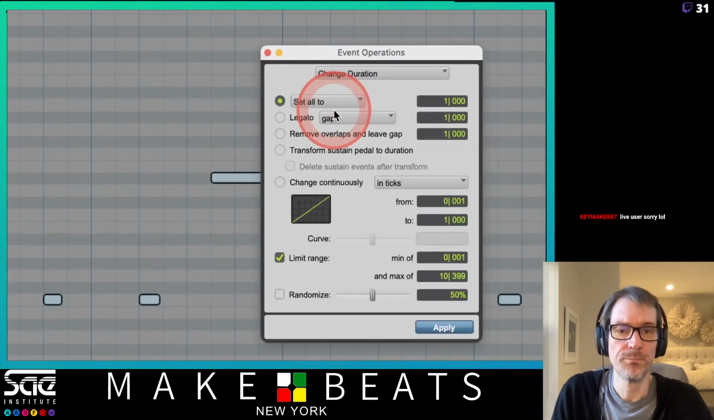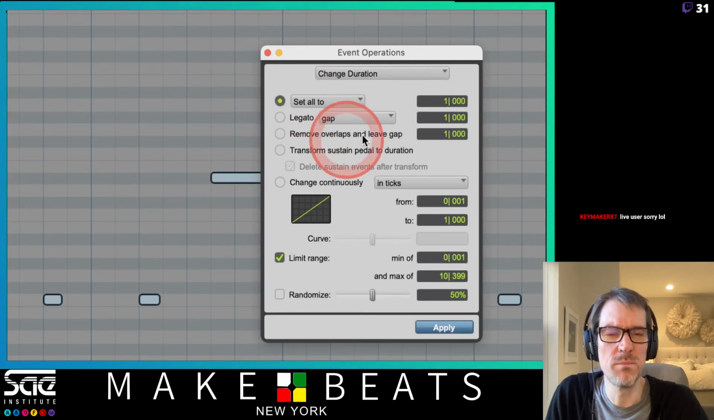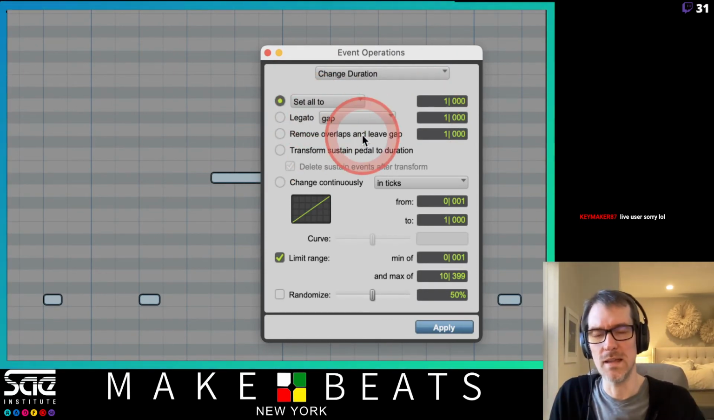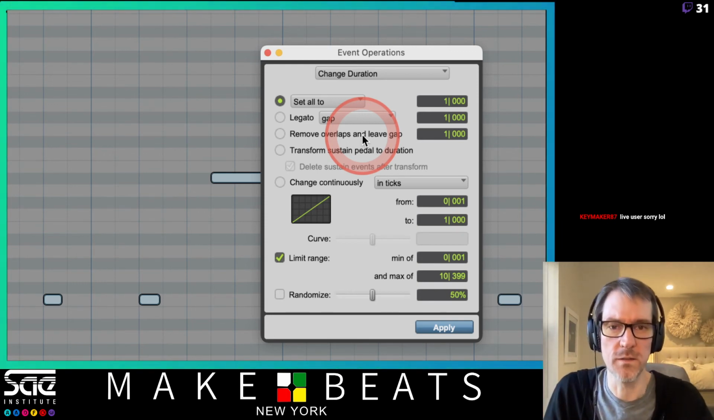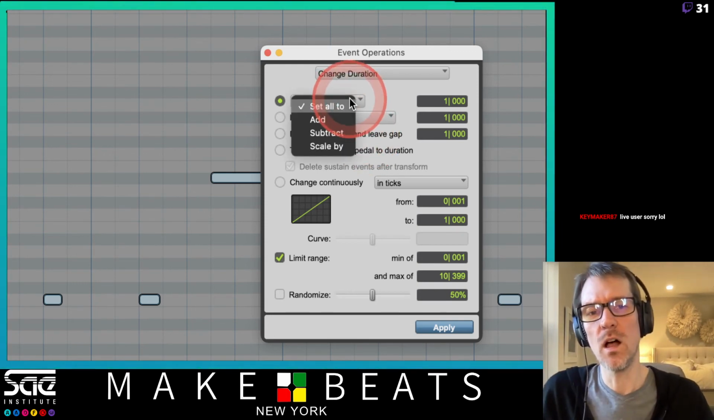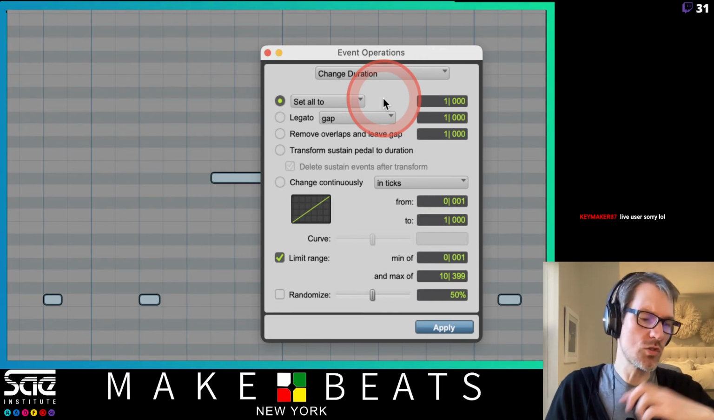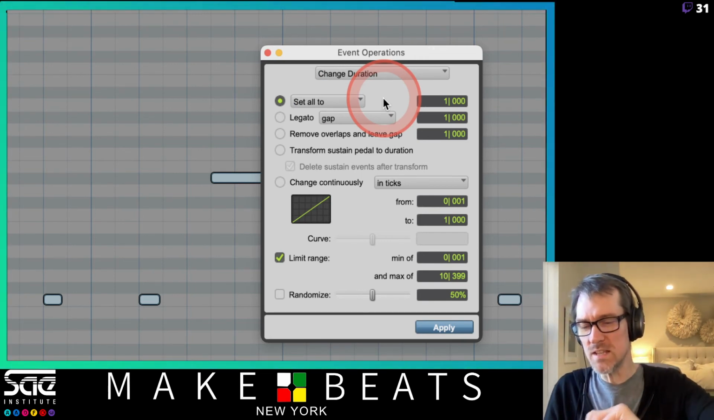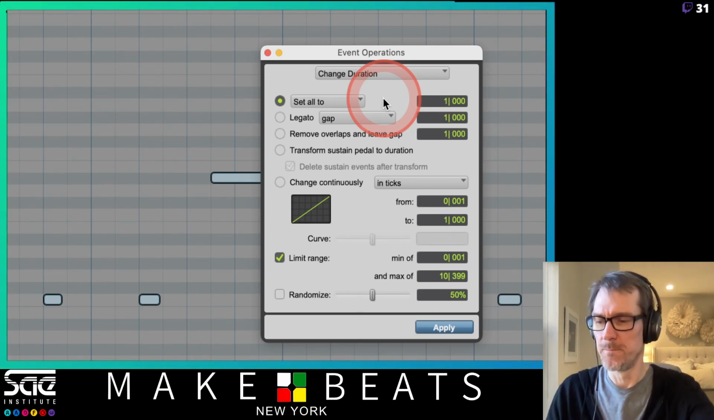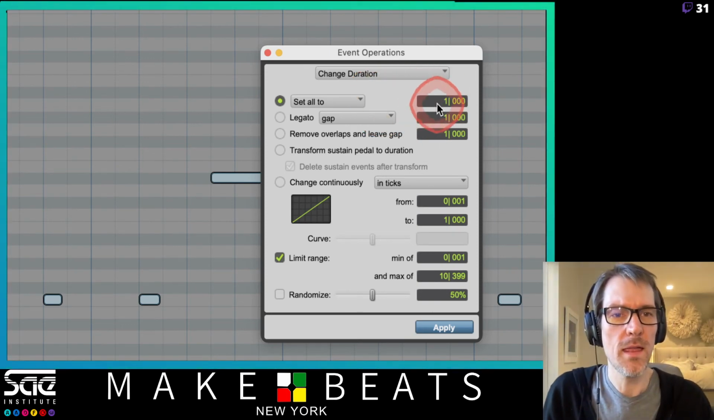So in here, I can change these all to be X amount of a quarter note or an eighth note or whatever. Unfortunately, you have to know how Pro Tools talks about this. So in this case here, set all to whatever. And Pro Tools, the way it does this does not actually make any sense. I'm going to turn this off.